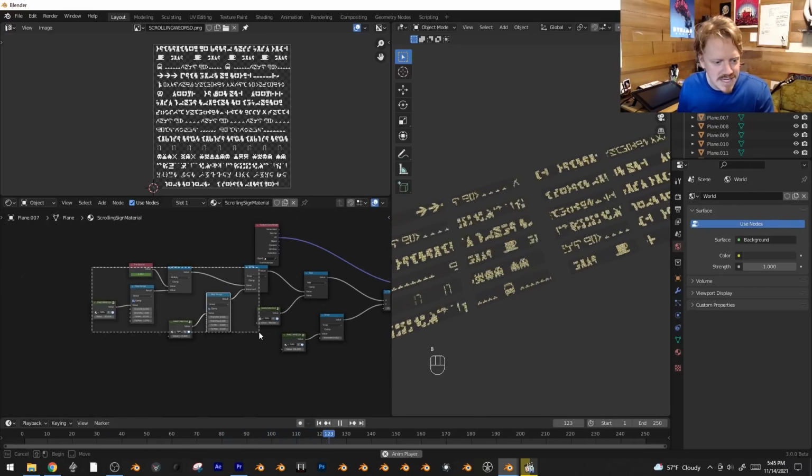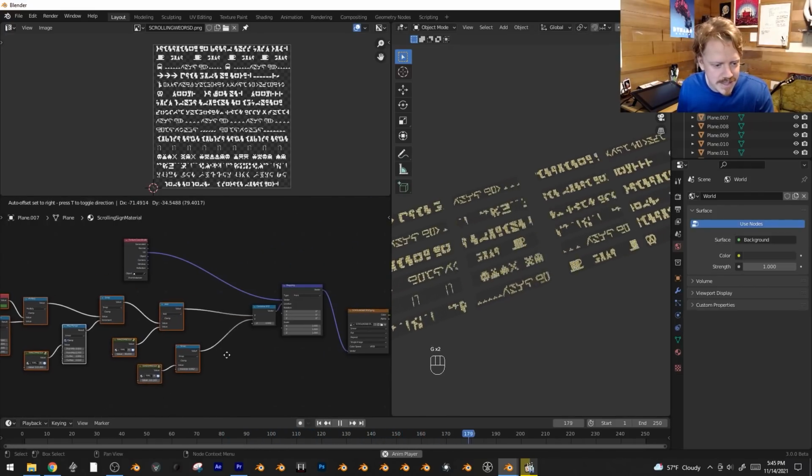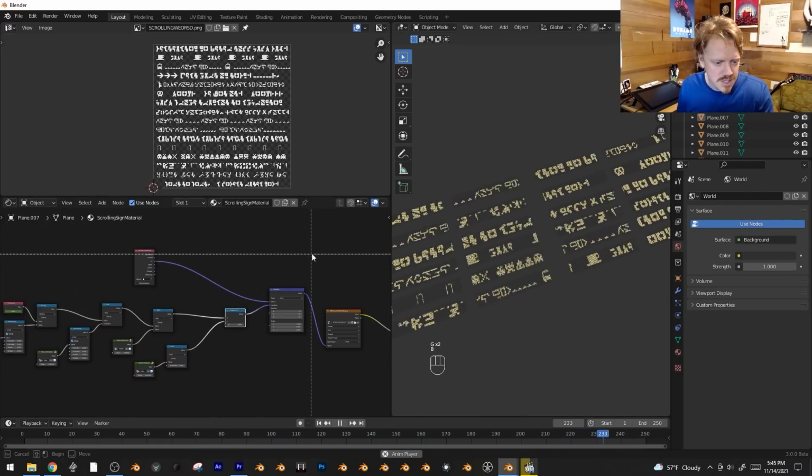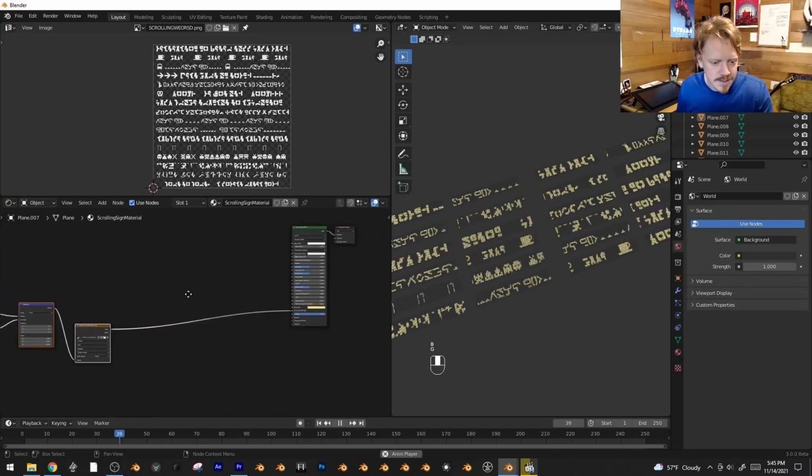And we're making some node spaghetti. Should we clean it up? No, we're not going to clean it up. We're just going to tuck it away and never think of it again.